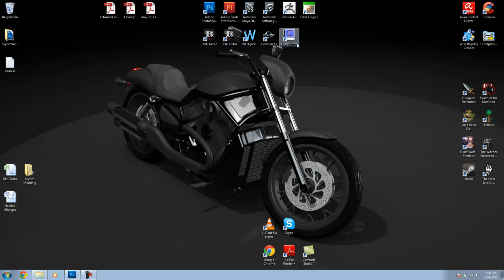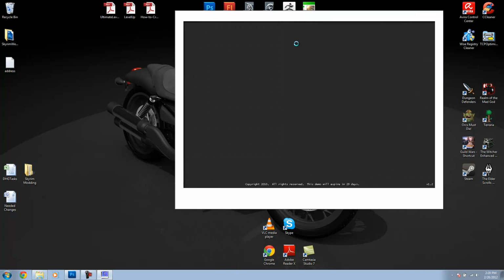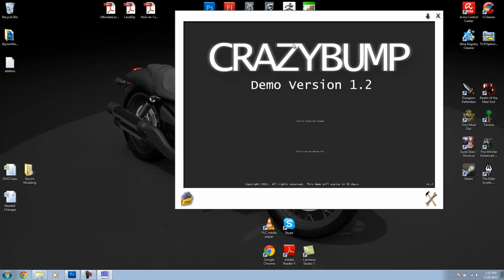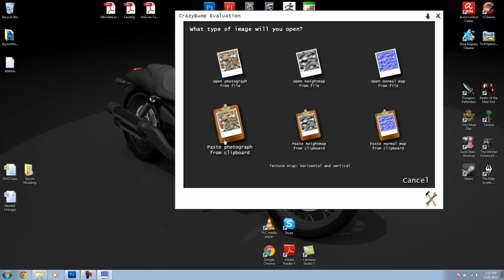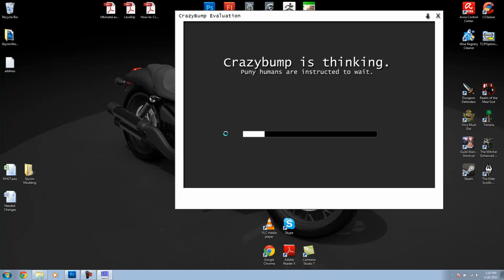So let me just close this. And my program of choice is Crazy Bump. And this is going to easily allow me to generate my normal maps and all that straight from a texture. So I'm just going to paste it from my clipboard. It shouldn't take too long. Right now it's just processing the data.